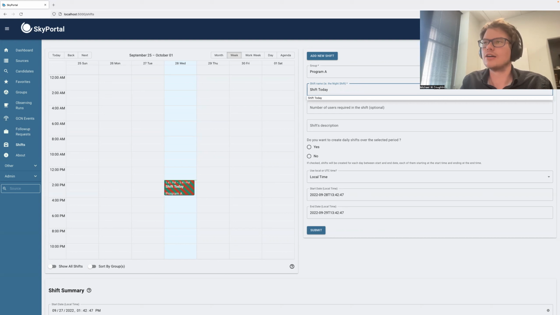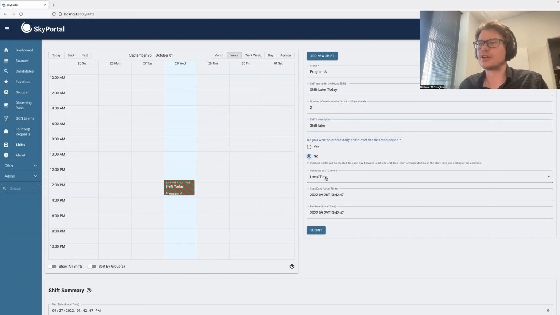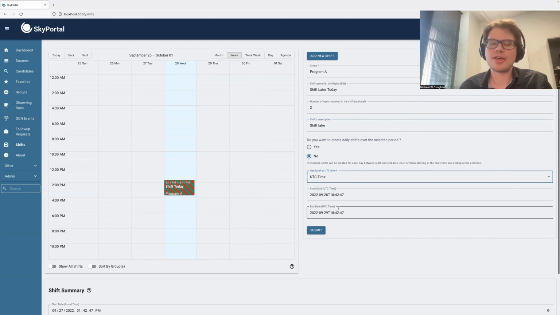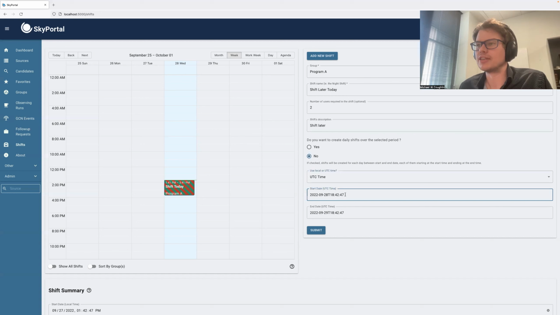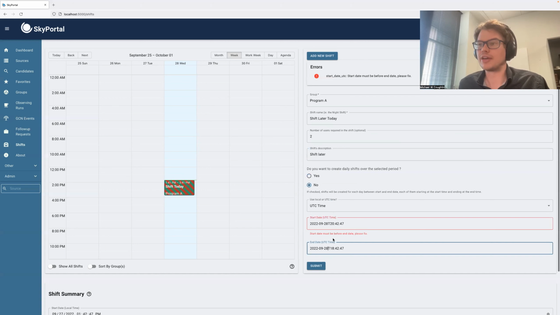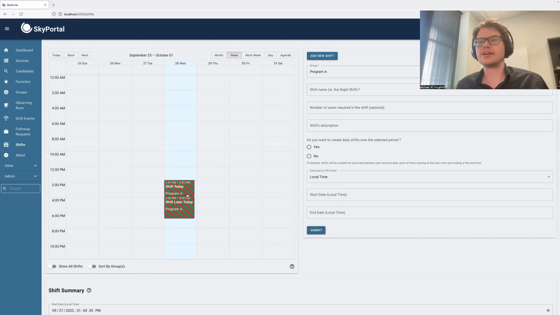So let's go through the process of making another shift. We'll call it maybe shift later today. We'll have it have 2 users, shift later, and then once again, we'll click no. In this case, let's click UTC time. So you'll see, in Minnesota, UTC time, we're something like 5 hours ahead. Why don't we hop forward, let's say 2 hours here, again on the 28th, and then we'll say 23, submit. And so we'll get a shift a little later.